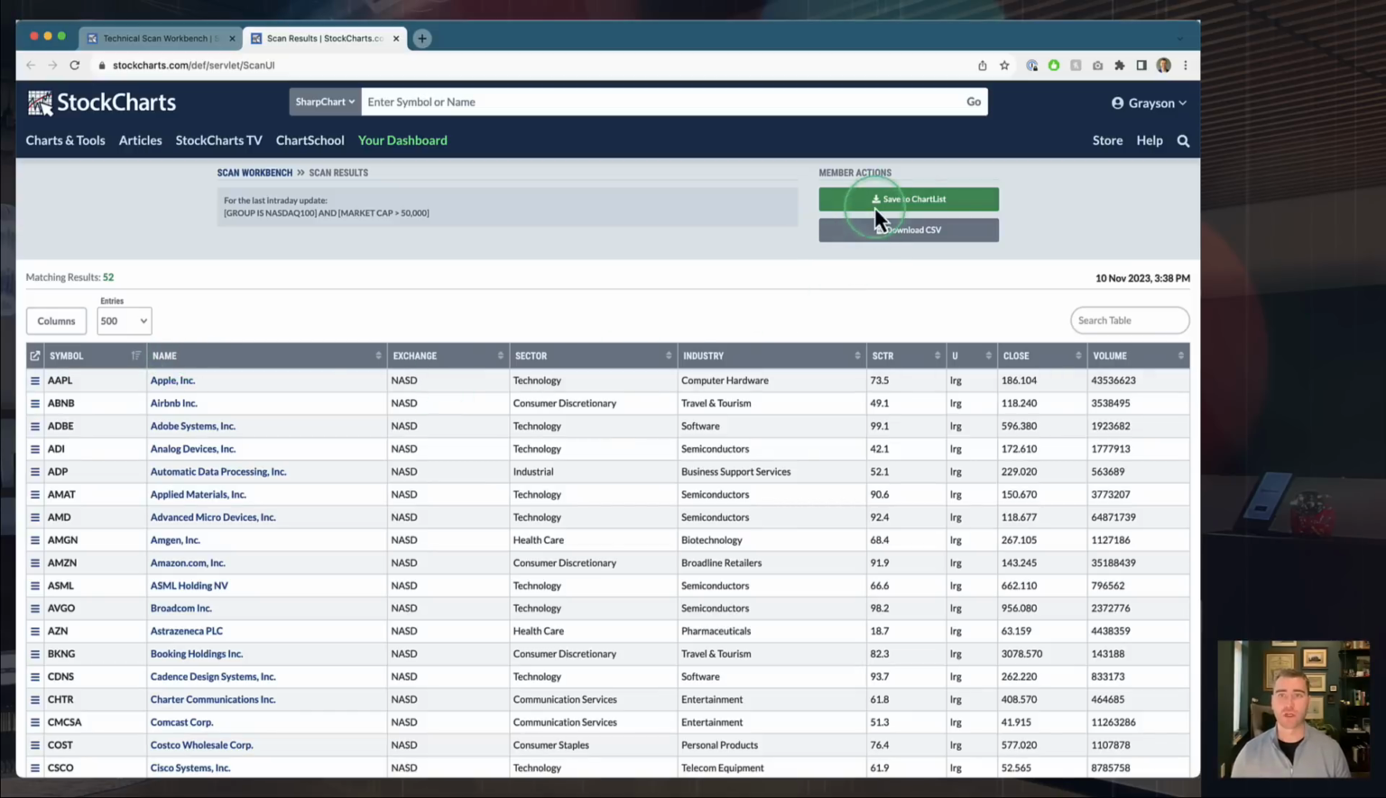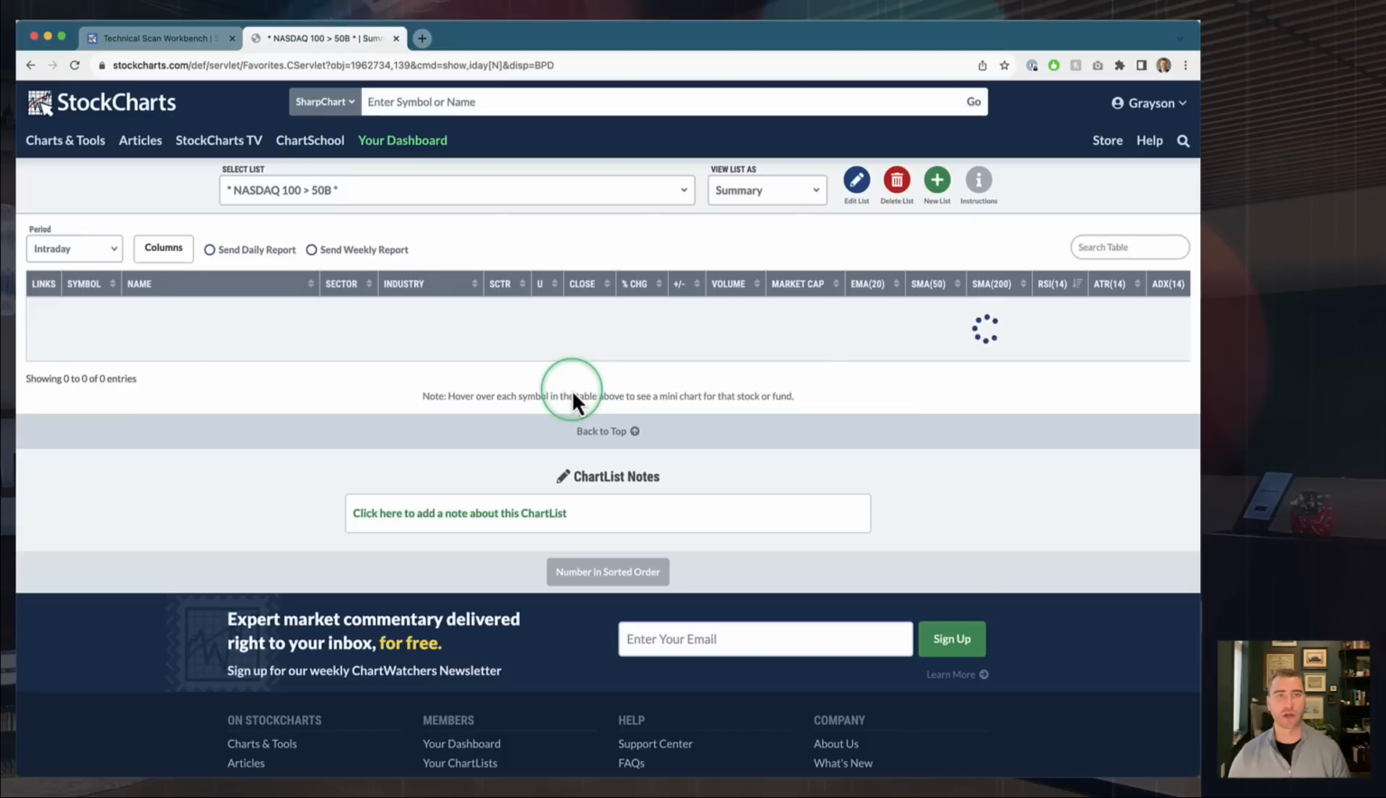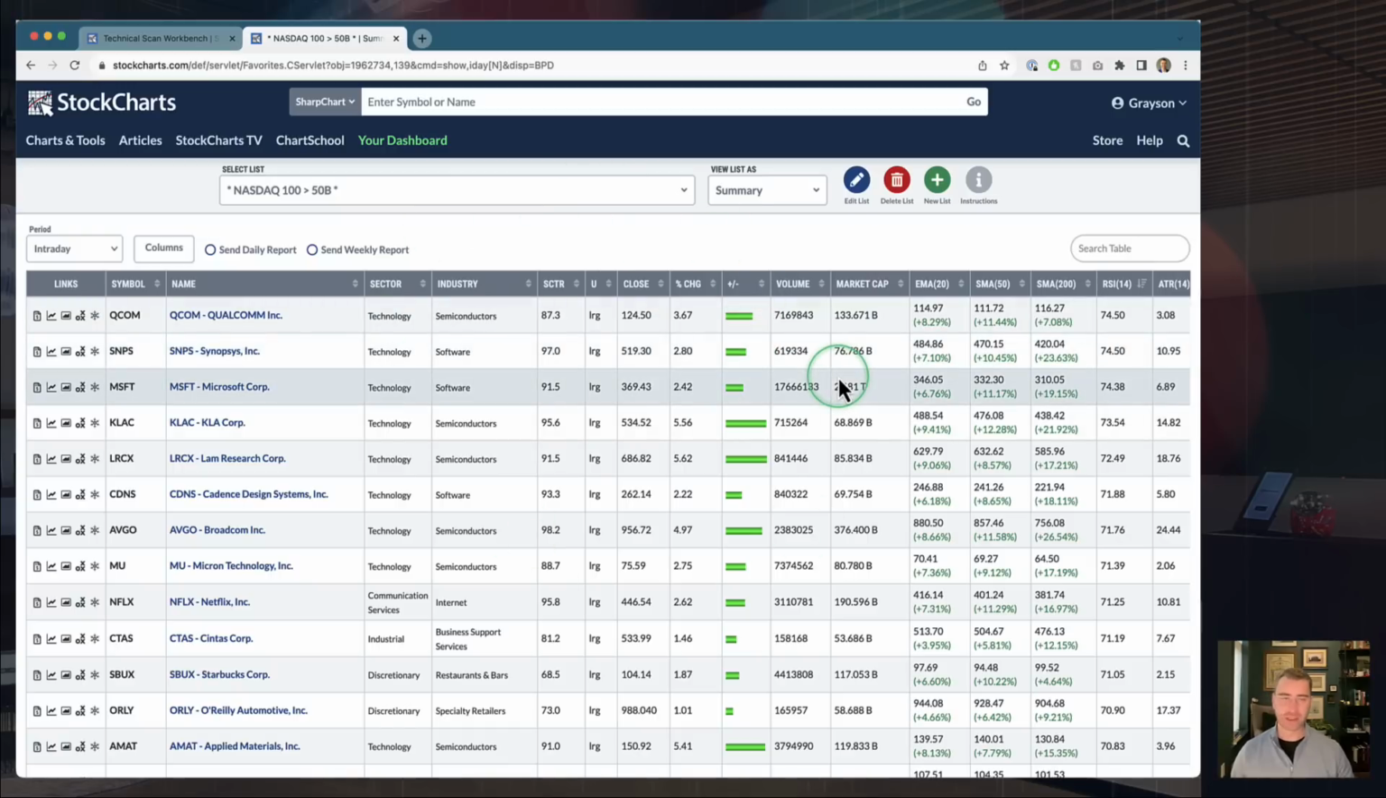So again, if you wanted to save this list to a chart list, we could do new list, maybe save this as NASDAQ 100 above 50 billion. And we're going to save that list to our account. And then from there, we've got our 52 stocks in the NASDAQ 100 above a $50 billion market cap, and we can do the exact same things.